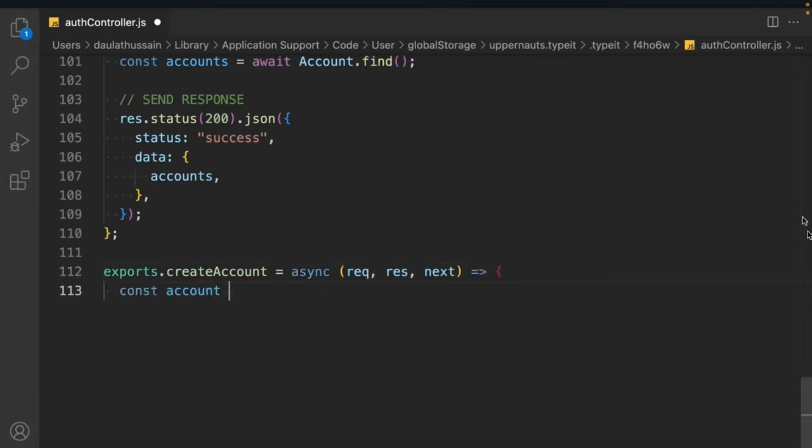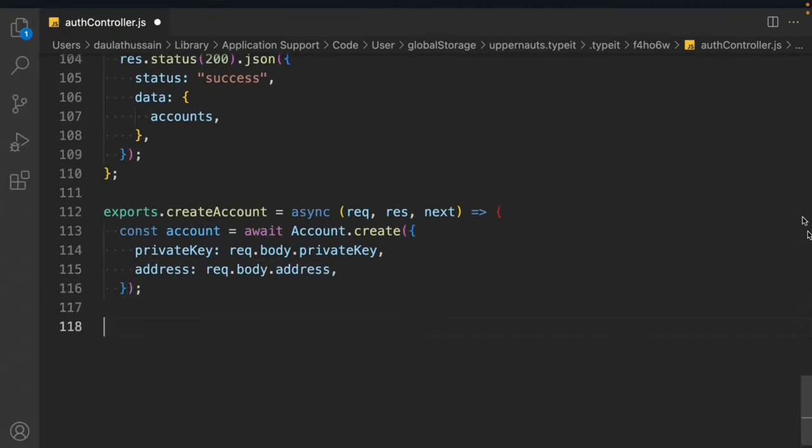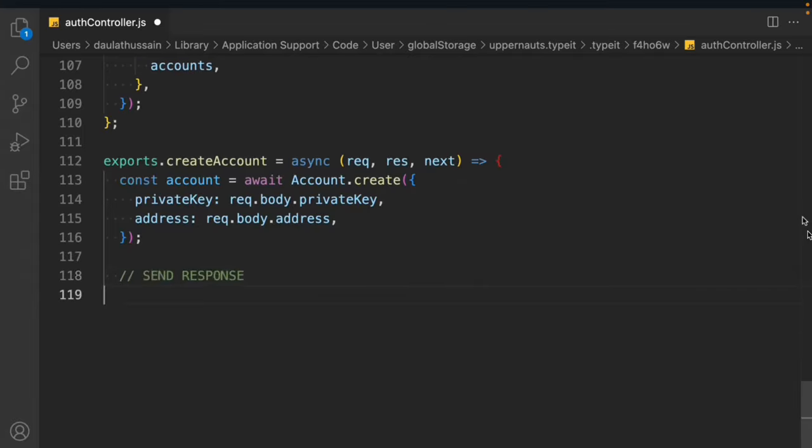Then we'll say await account.create, and we have to pass the data, private key, and address, that's it. Then we have to simply send the response back to the user. Pretty simple.